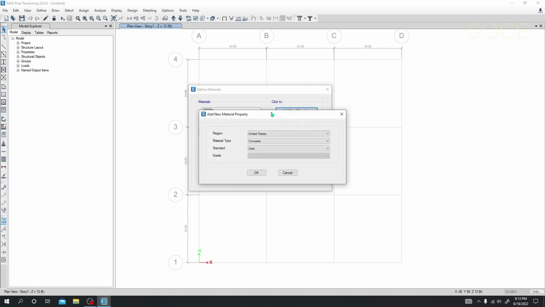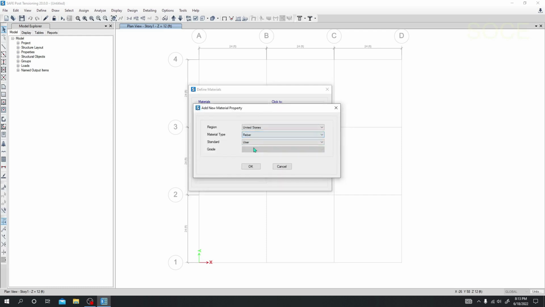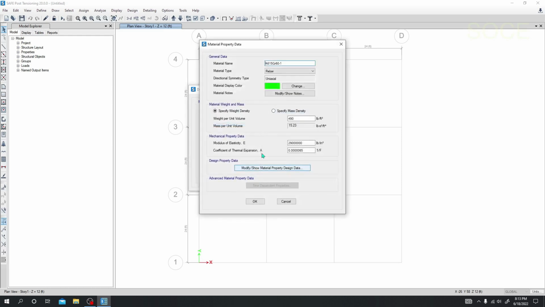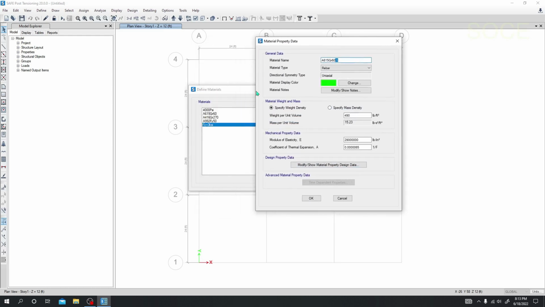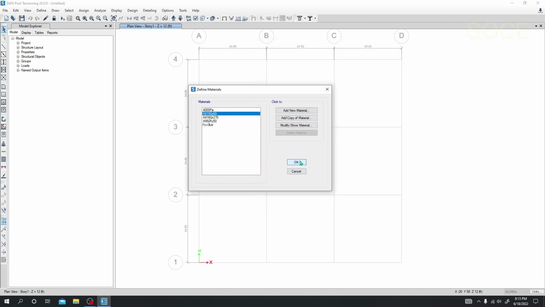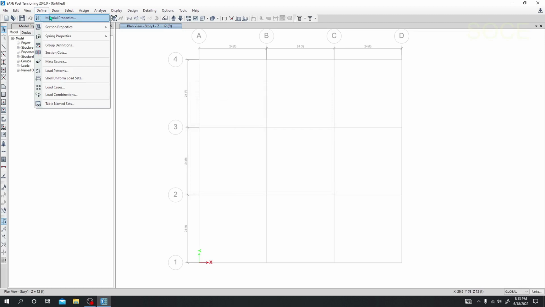Then again add new material, then similarly from here select rebar, and if you want to use user defined, or you can use the default formats. If you use user defined, you have to go the same way as previously done. If I click here, they have grade 40, grade 60, and grade 75. If I use grade 60, just see here, grade 60, and also ASTM A615 grade 60 is available. So I'll not take that one. I will use this property, so okay.